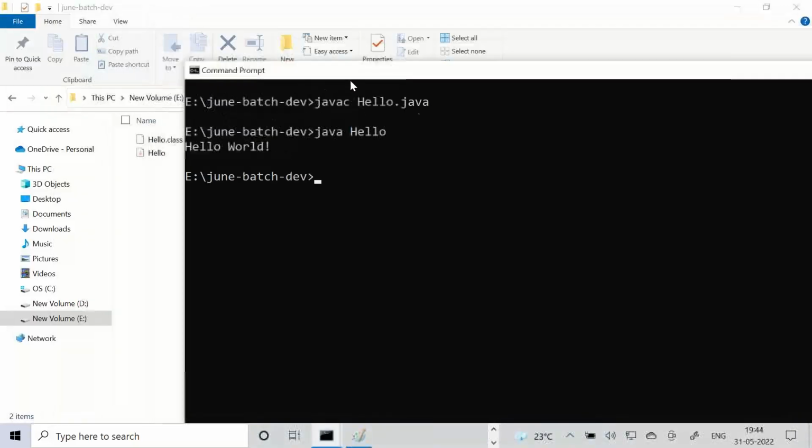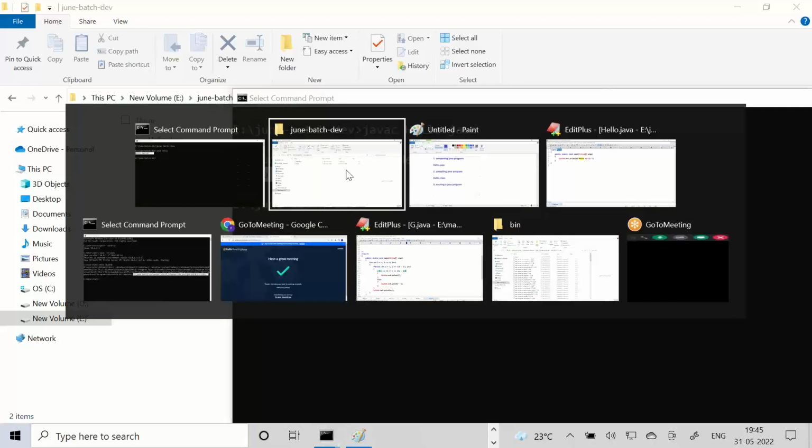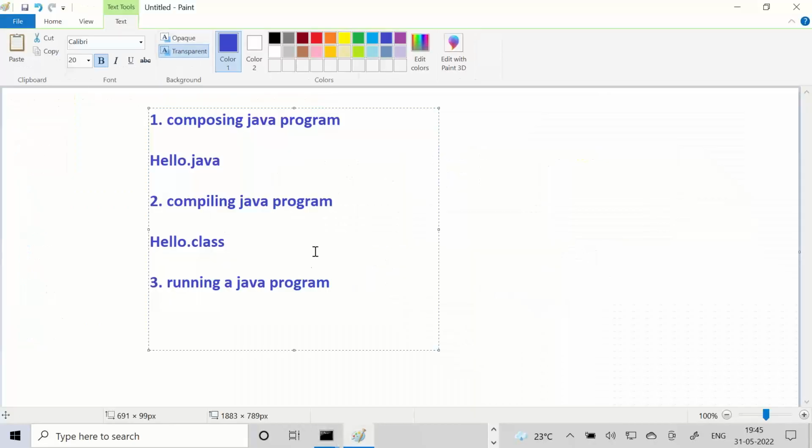Did you get hello world? This is our first program in life, a simple Java program. We got the hello world output. The java command showed the output. It resulted in hello world.